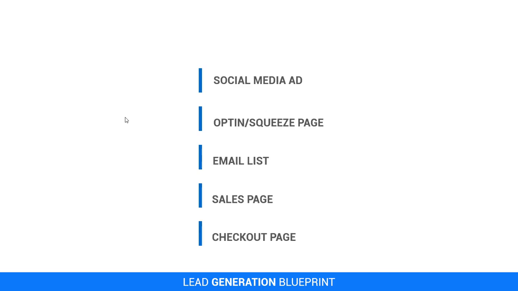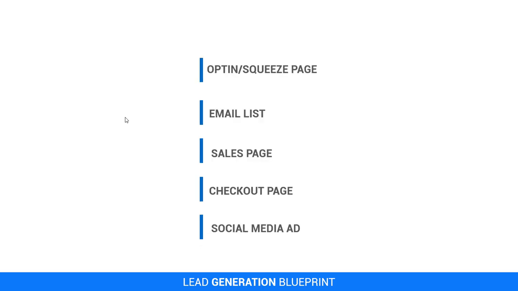From module 2 henceforth, this is the order of how the lead generation system works, and this is the order of how we are going to build them. We'll first build a squeeze page or an opt-in page, then move to your email list, then a sales page, and then a checkout page before we do social media ads.